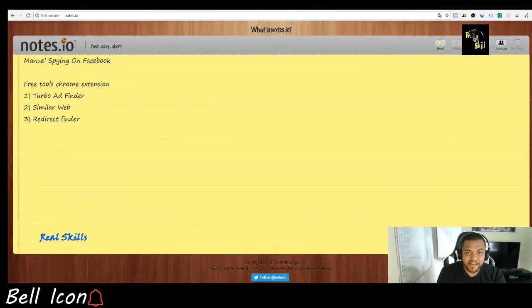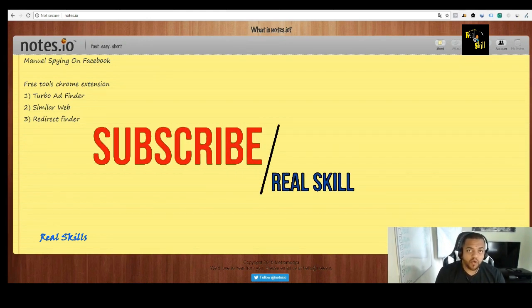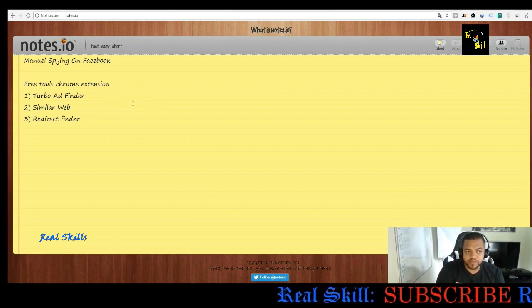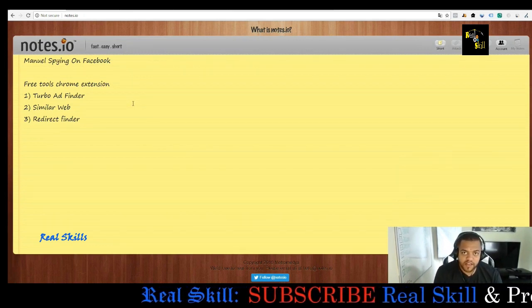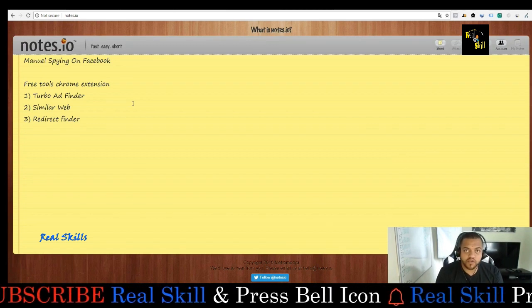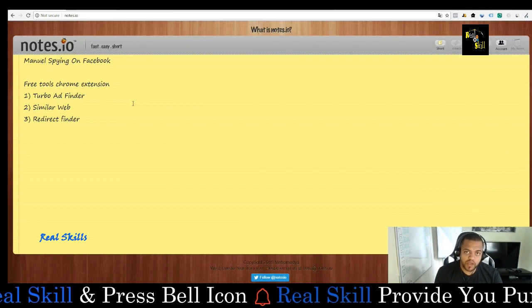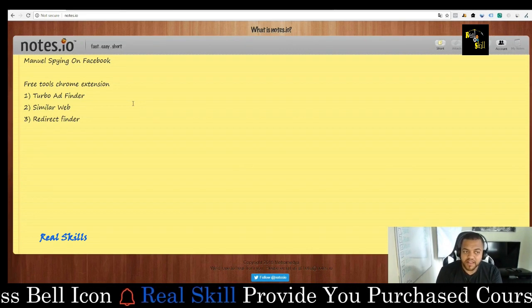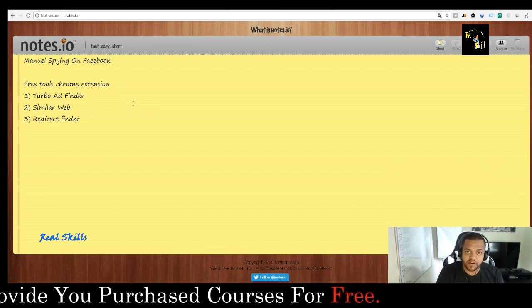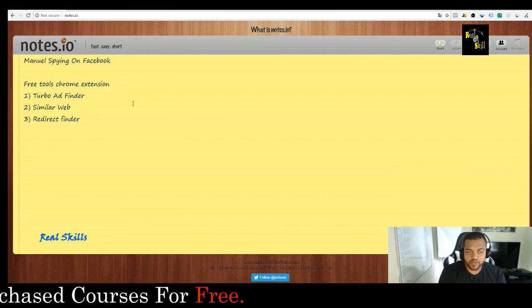So now we're going to dive into manual spying with Facebook. I keep my spying very simple, and what I want you to do is download 3 tools. They are free tools. One is called Turbo Ad Finder, and what this tool allows us to do is easy manual spying on our newsfeed. SimilarWeb is another tool we'll be using during our manual spying. And now Redirect Finder, you'll see exactly how that works. That one actually lets us know what are the exact tracking links throughout the entire steps.